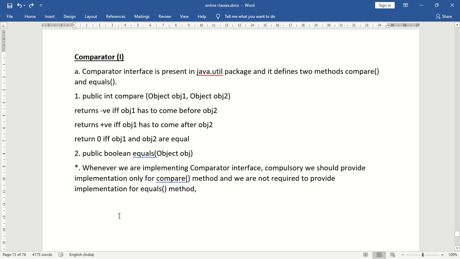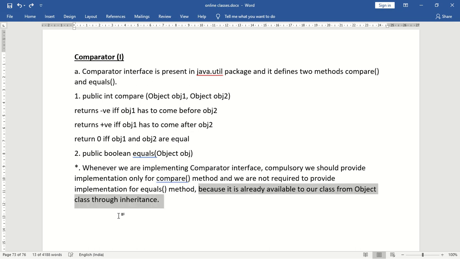Why are we not required to provide implementation for the equals method? Because it is already available to our class. So how is it available to our class? From the Object class through inheritance. You know that the Object class is the root class of all the classes in Java, and this Object class has an equals method. So by default this equals method is available to all the classes. No need to define the equals method separately, no need to provide implementation for this equals method separately.